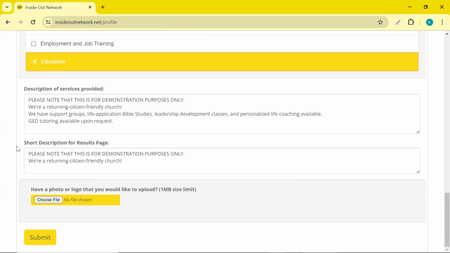And of course, once you're finished making any changes, don't forget to hit that submit button, or none of those changes will be saved.